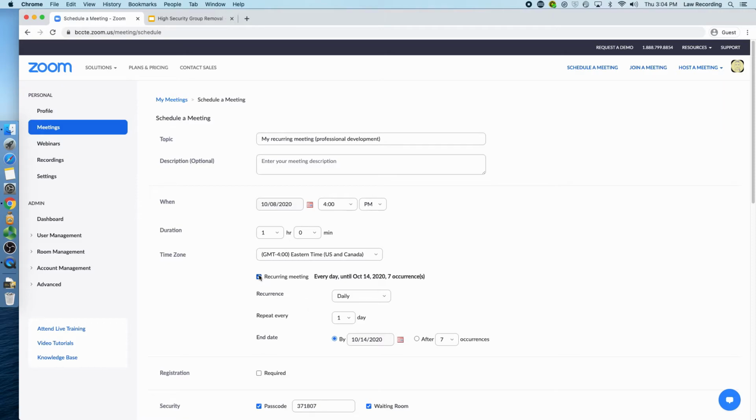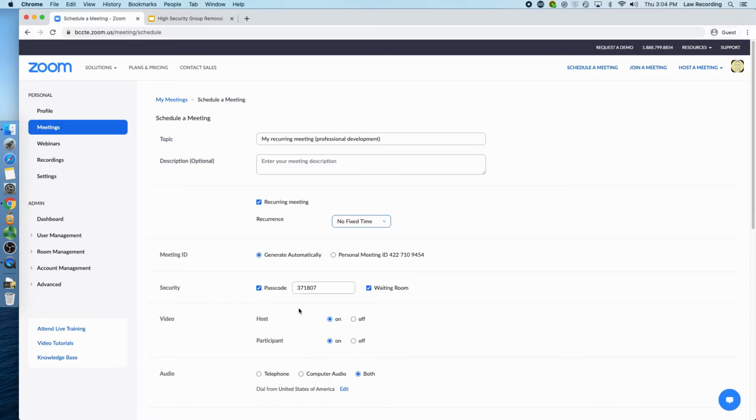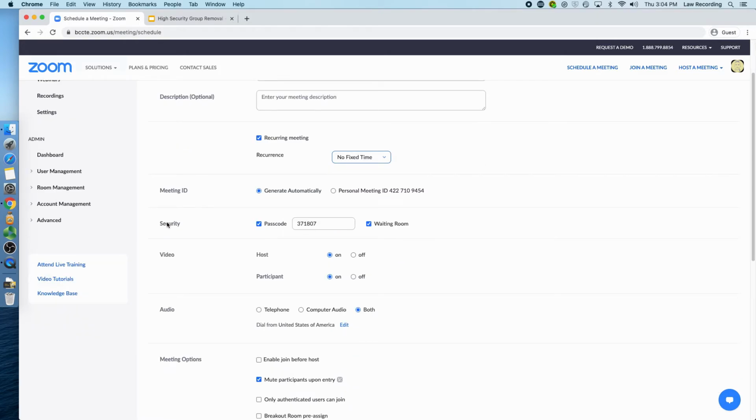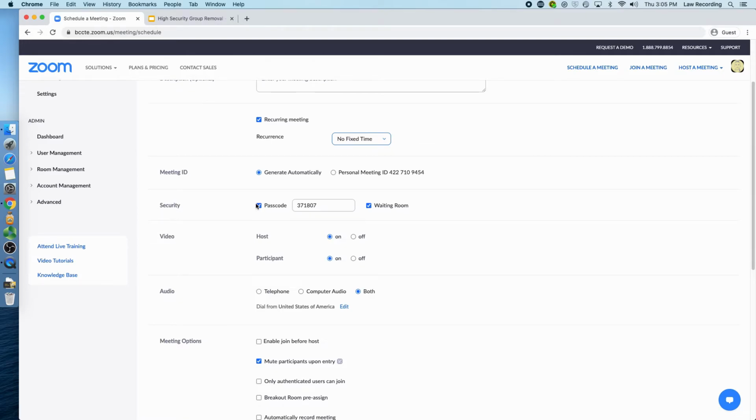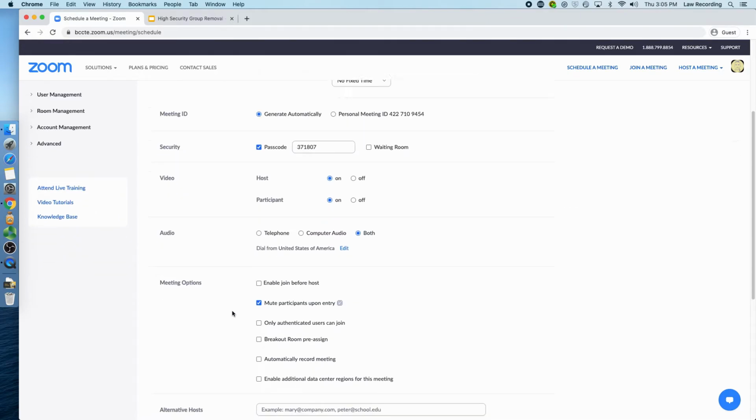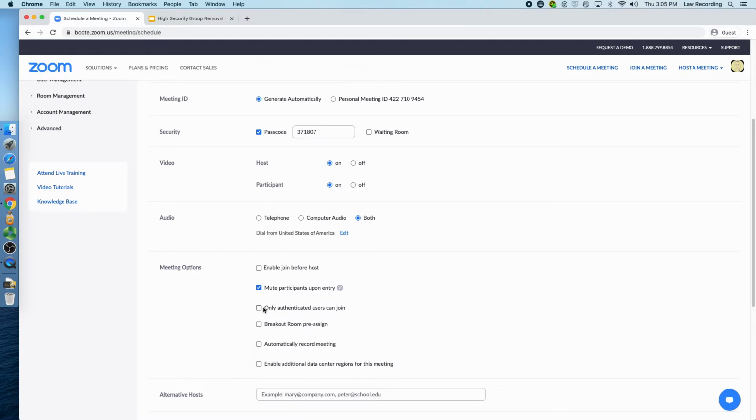For the recurring meeting option, again, my favorite thing to do is no fixed time. Then scroll down. The security settings that I would enable for this type of meeting would be to enable a passcode. I don't want people to go to the waiting room, and I don't want to have to admit everybody joining my meeting from there. Let's say I know I'm meeting with a bunch of outside people outside of the BC community that don't have a BC account, and I'm unsure whether they're able to create a Zoom account or if they already have one.